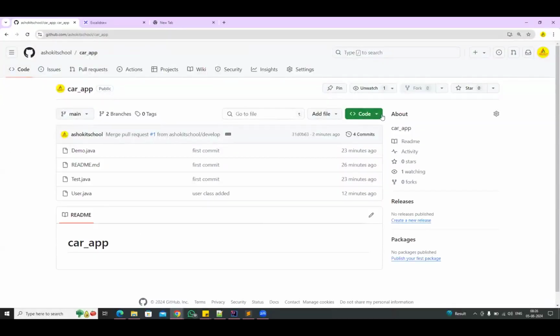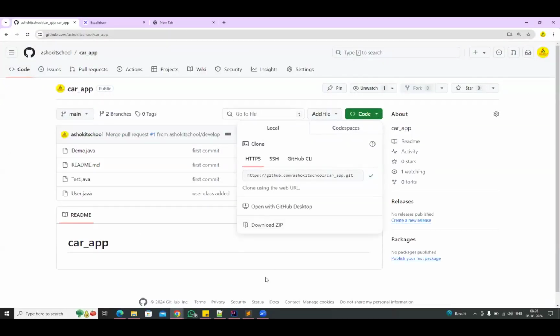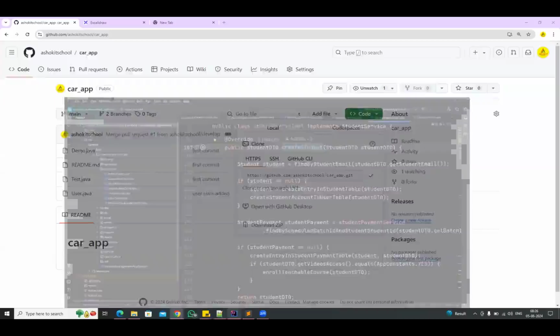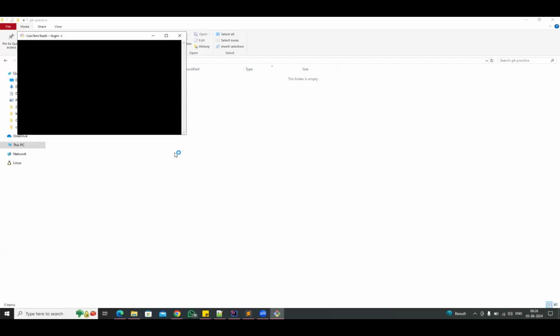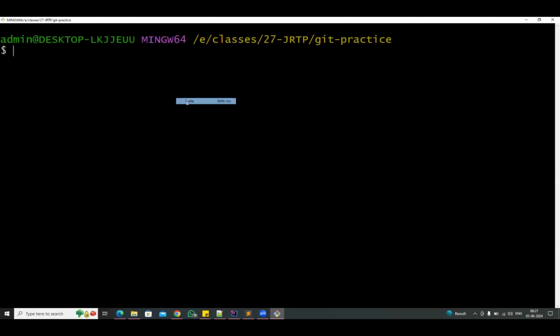So copy this command and go to your folder where you want to clone. Open git bash from there. Where you want to clone, open git bash there and execute the command git clone repository URL. Okay, what is the command? Git clone repository URL.